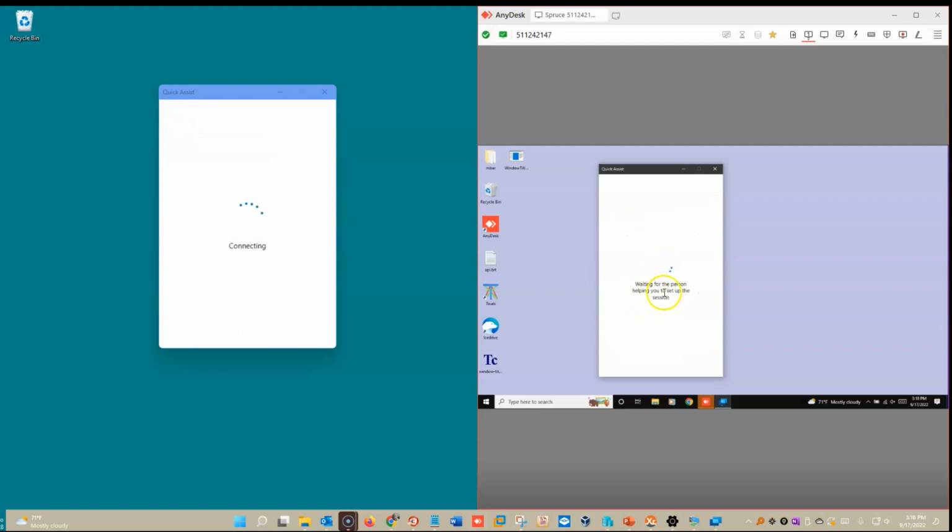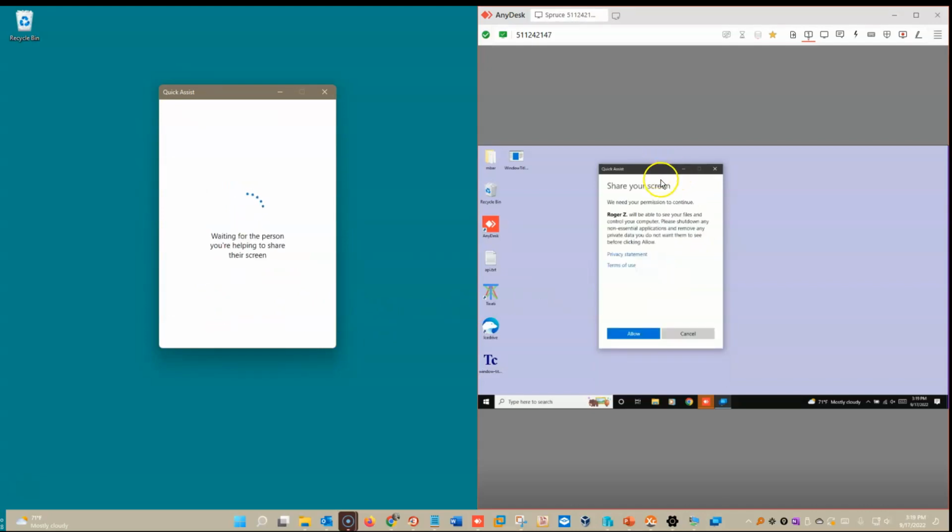Now it says waiting for the person helping you to set up the session. And I have two options. I can just view the screen, or I can take full control. Let's go ahead and take full control. I'll click for it to connect. And over here on her side, she'll have to accept that. Roger Z will be able to see your files, control your computer, please shut down any non-essential applications, and so on. And so she'll click allow.